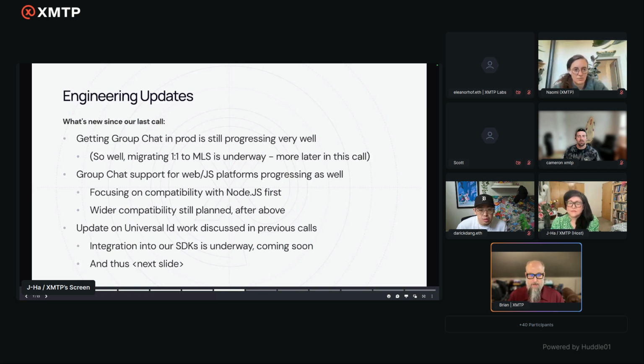An update on the universal ID work we talked about in previous calls is that it's mostly complete and being integrated into our SDKs. More on that is also coming soon. And thus, next slide.